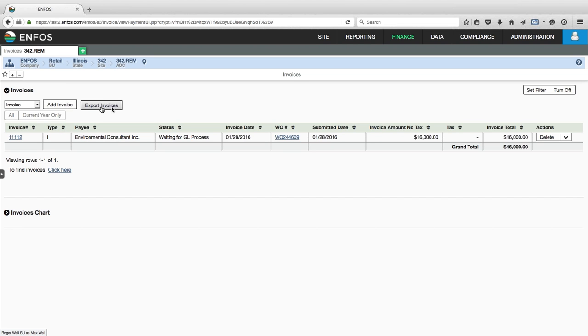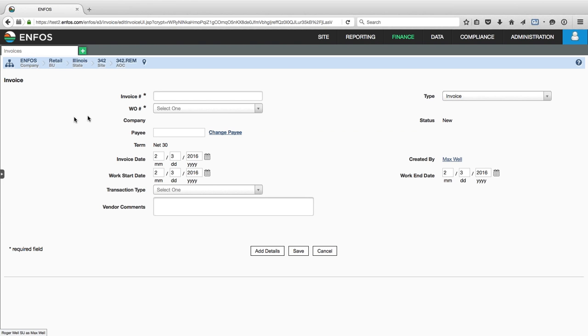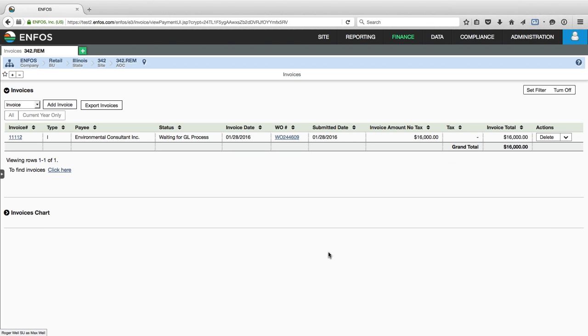I can add invoices from this screen if I would like. So I can do a credit memo or an invoice, and then I can just hit add. And now I could start the process of entering invoices. Okay, I'm going to actually cancel that because that's not the normal way that most people would initiate the invoice.